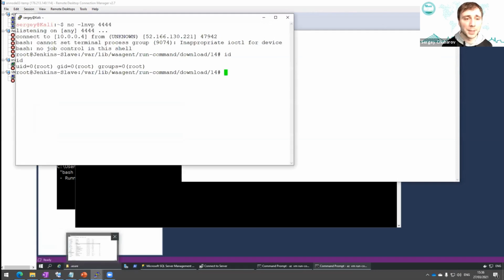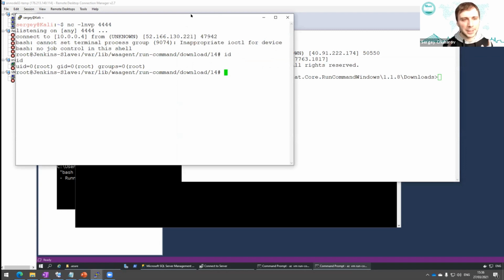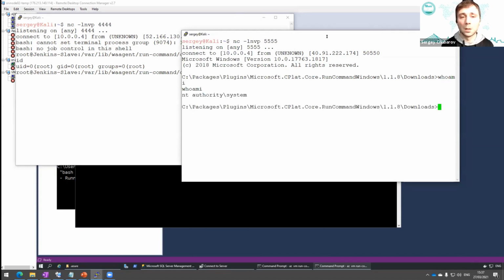Let me just first explore Linux. If I type id here, I can see I'm root. Why am I root? Am I running this VM as root? Doesn't really matter. Oh, look at this, we have a shell for Windows as well. Doesn't really matter because this feature to run commands works on behalf of local system or on behalf of root. So on Linux, I'm root. On Windows, I'm local system. And I can do whatever I want now on those virtual machines. Isn't it cool?